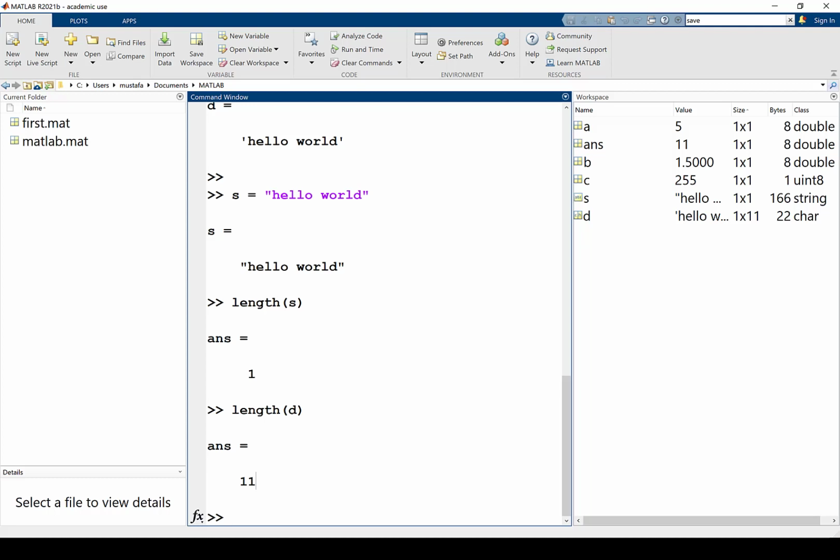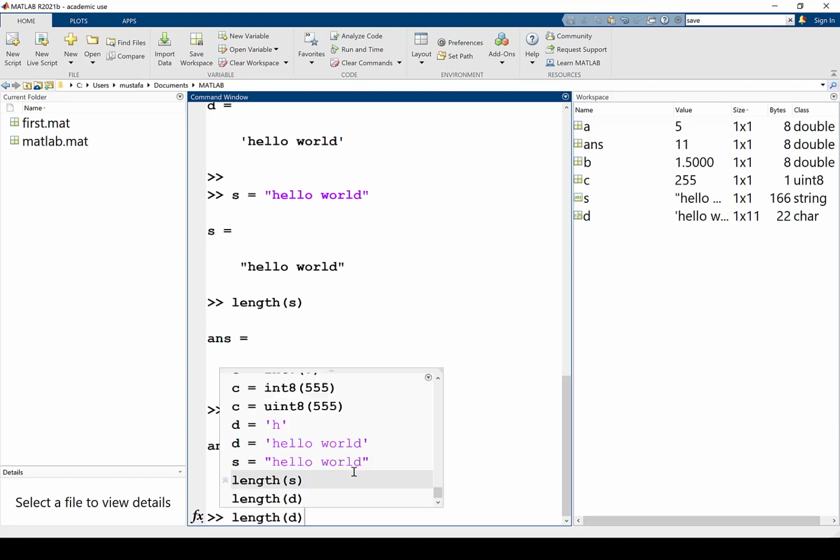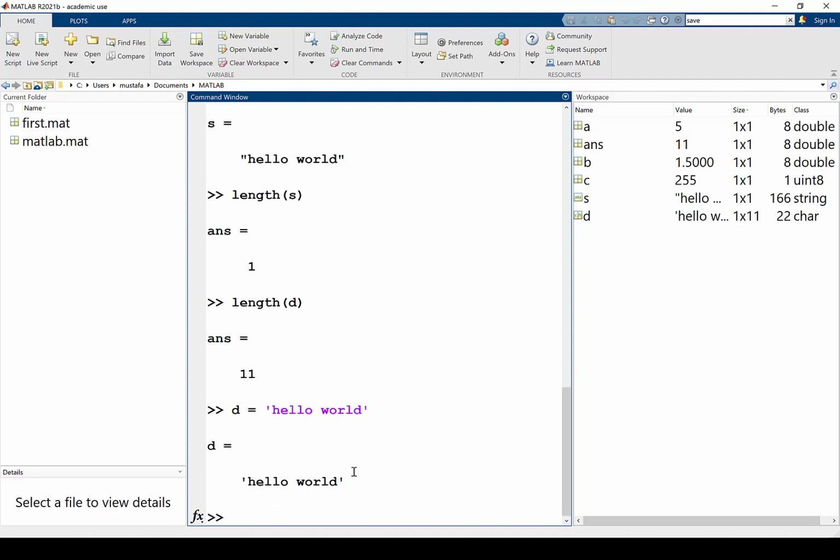And let's continue. We have arrays. Actually, in d equals hello world, let's open that command again, in here we used some arrays. How? Because in the workspace, d equals hello world and its size is 1 by 11. That means it contains 11 characters.